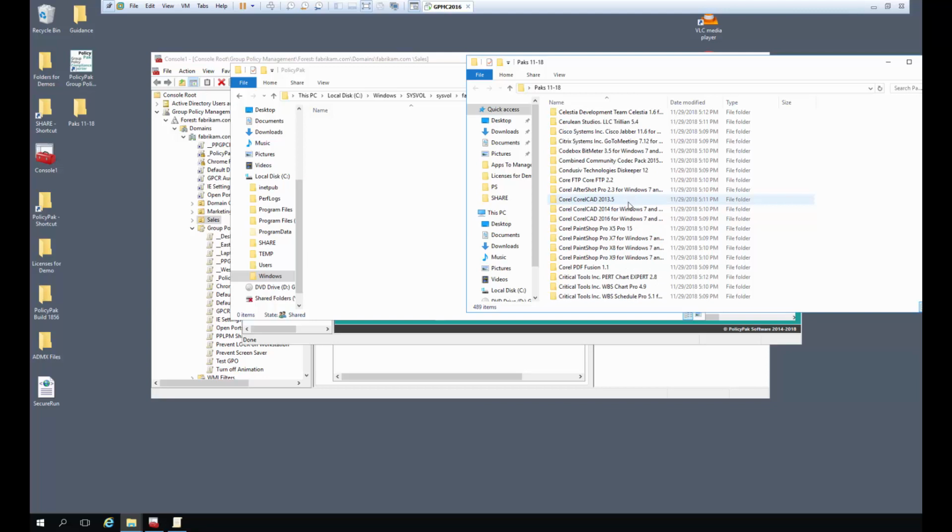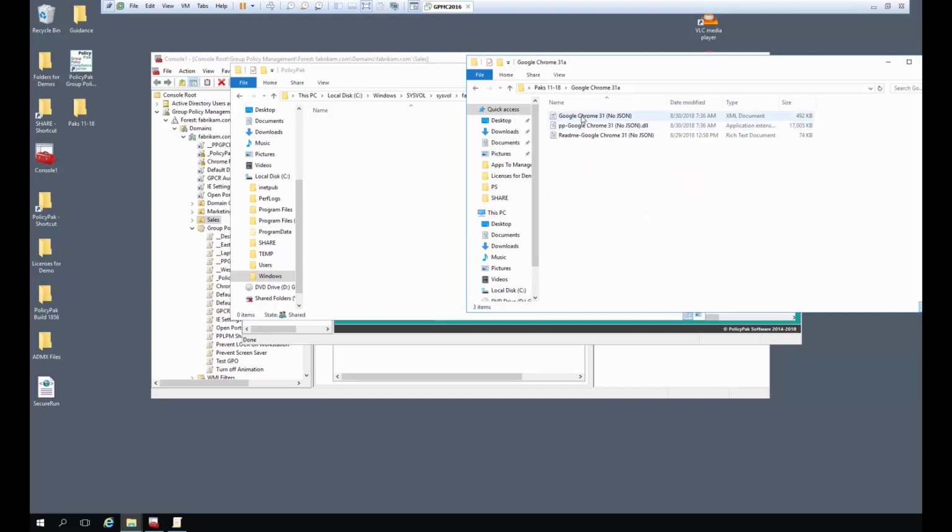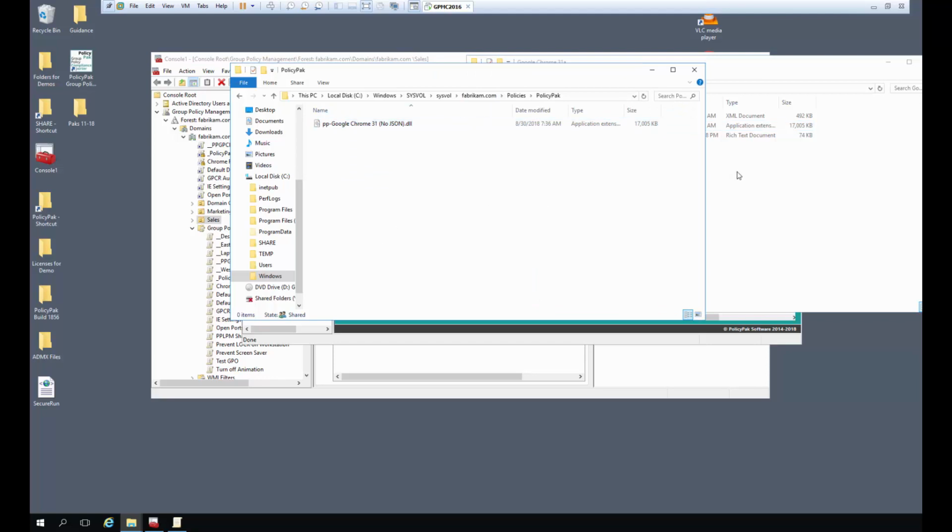So if I want to manage, say, Google Chrome, let's come over here. And you'll notice inside here there are 3 items. The XML document is for you to manage the pak yourself in our design studio if you'd like. The README is just that, a README file. It's just what you think it is. And finally, we have here the DLL. That is what we consider the pak. So what you want to do is just drag and drop into here. There we go. And we're good to go.